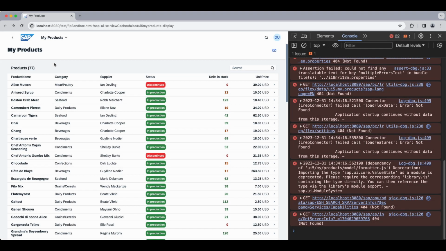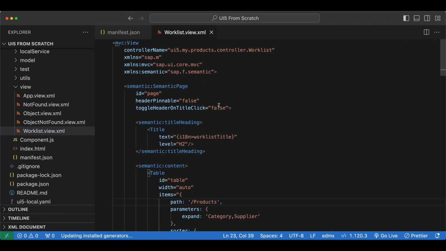Hello ladies and gents, in this video we will add some quick filters for our application so we can quickly filter our products according to the units in stock. But first I want to make some minor tweaks in our application.